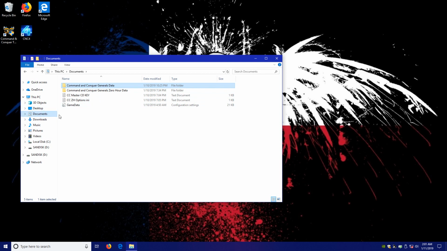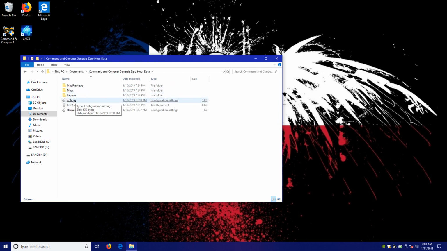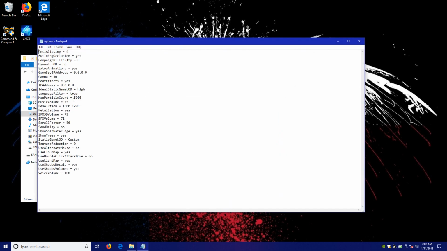So once you save your options file, I have a copy of it right here. You're going to want to go in this folder and save it there. There's my settings. If you click options, that's what pops up. The values have changed only because I have run it already, and that's the current settings I'm running in game.